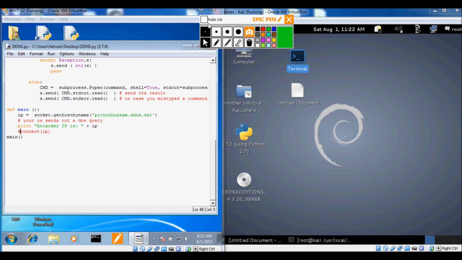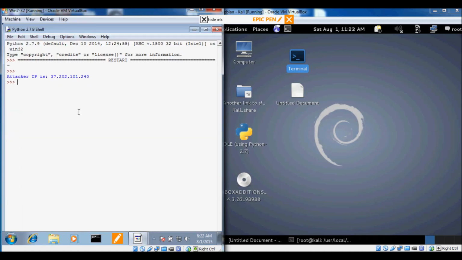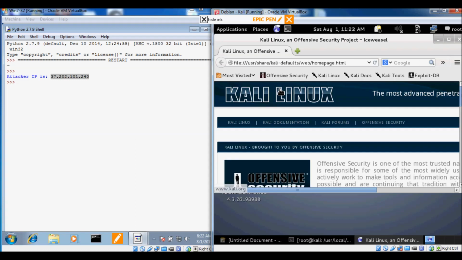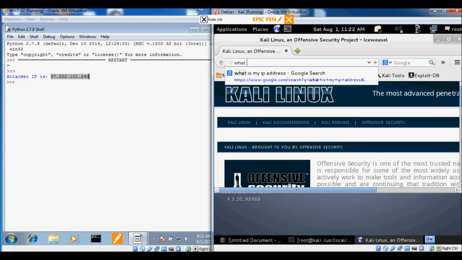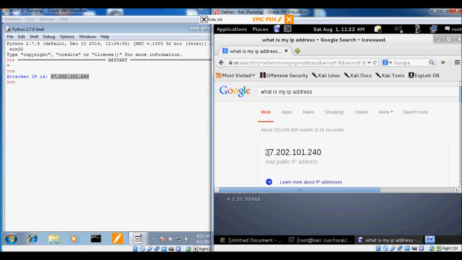So I'll run the module and it says the IP address is this one, 37.202.101. Let's go to the attacker machine and verify our public IP address. And fair enough, our target was able to find out our correct and updated public IP address.